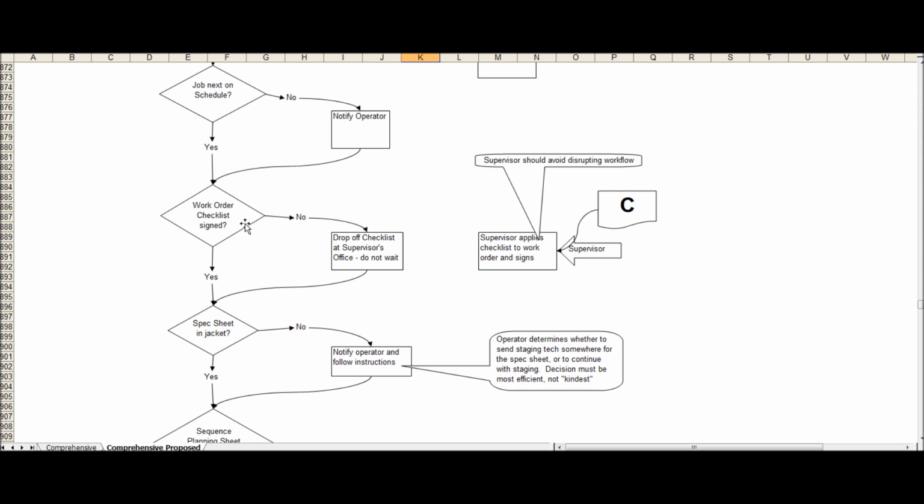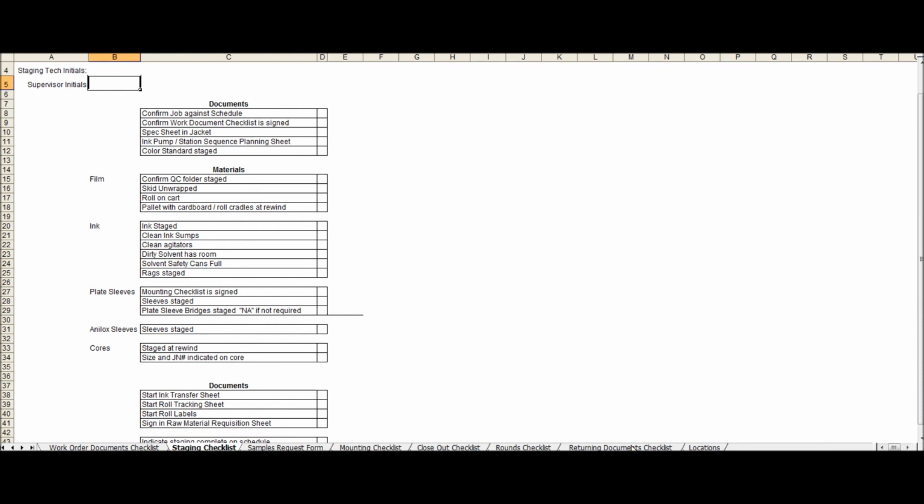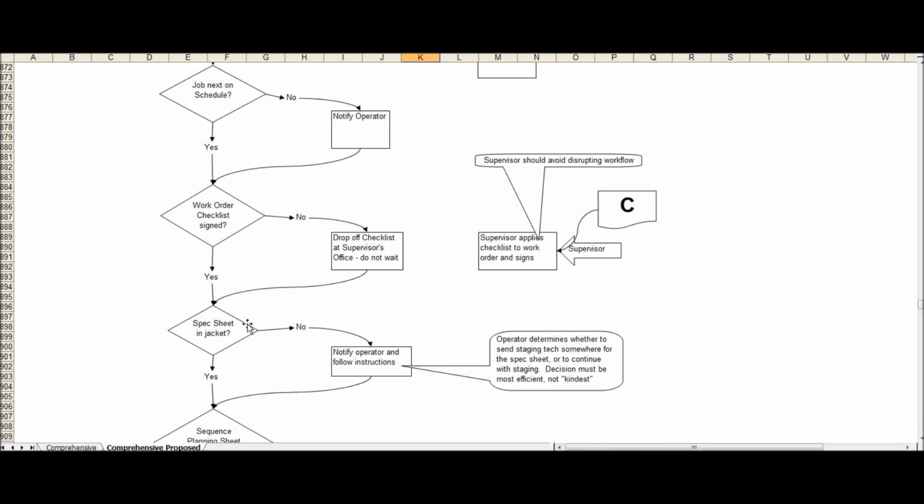Inside of this jacket would be a checklist that the supervisor uses to make sure that all of the documents, all of the stuff inside the package, are complete. So they would make sure that the job number matches the color standard, special instructions have been reviewed, special printing instructions have been reviewed, samples have been signed, and so on and so forth. So the individual staging would make sure that this was done. If not, they would drop off the checklist at the supervisor's office without waiting.